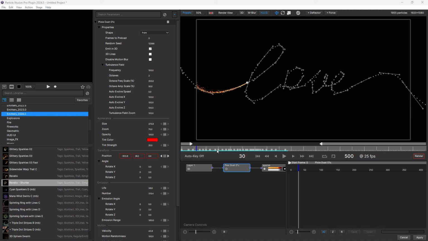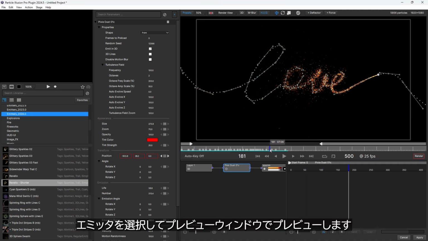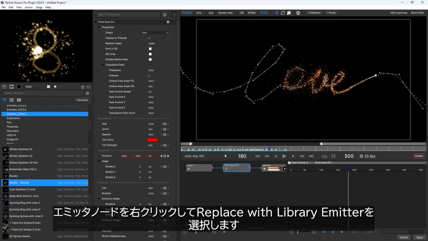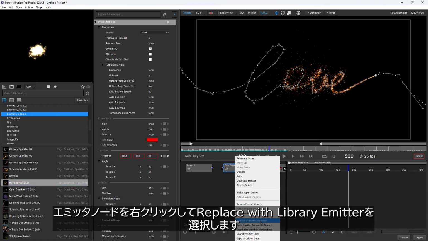Whether you're using a position path preset or you've created your own custom path, what if you wanted to replace the emitter? Well, you can use the new Replace with Library Emitter function for that. All you do is select your emitter and you can preview it in the preview window, and then right-click on the emitter node and choose Replace with Library Emitter.